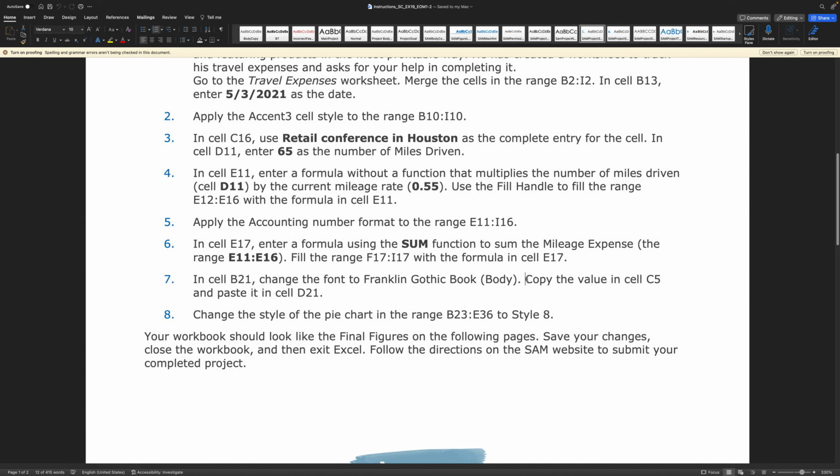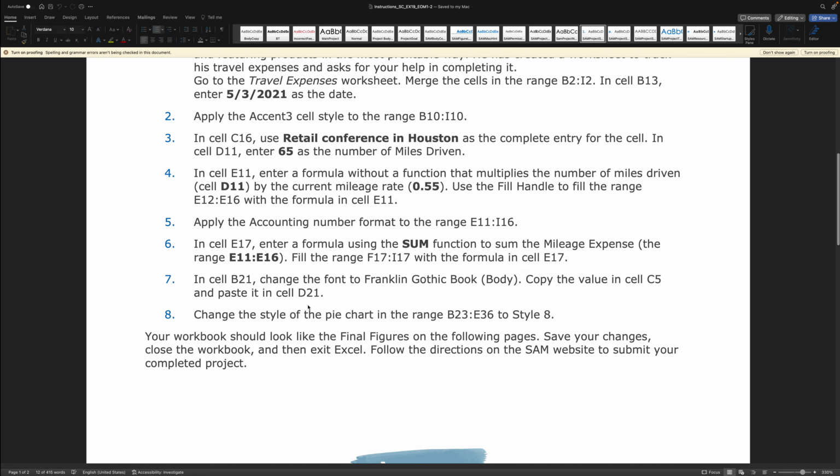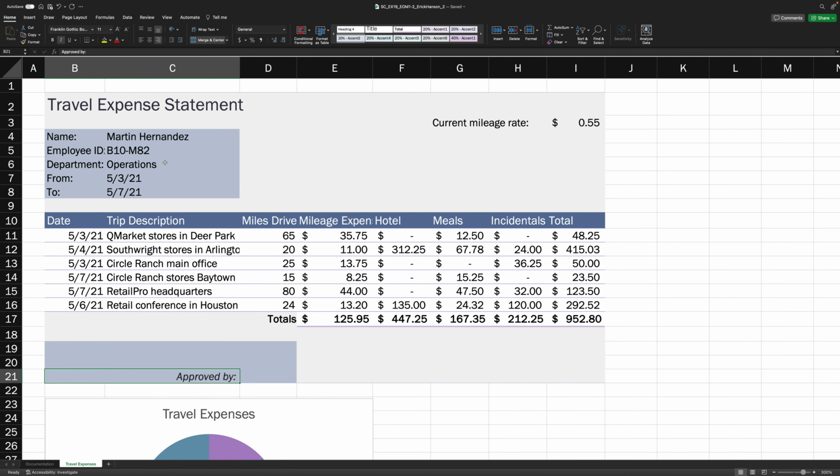And next, we're going to copy the value in cell C5 and paste it in cell D21. So the value in C5, this employee ID, Control C to copy, and we're going to paste it in D21, where it's approved by, Control V to paste. We're not deleting it from here, so it will appear in both places.